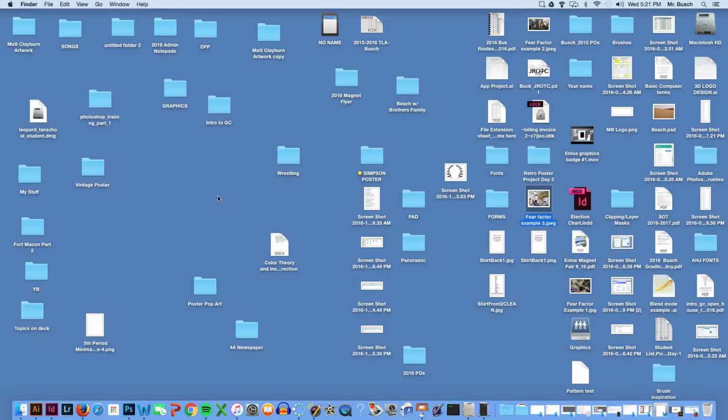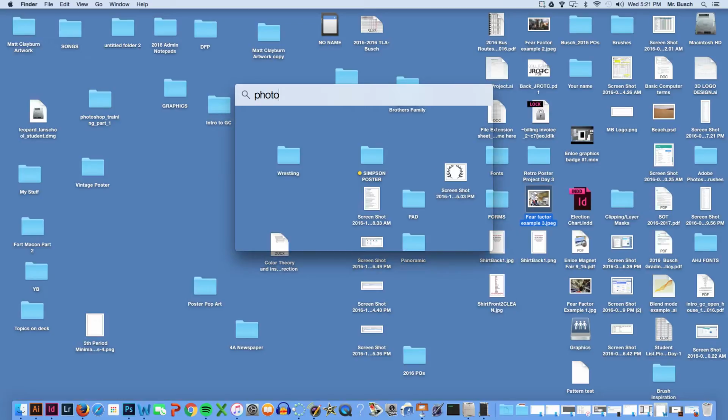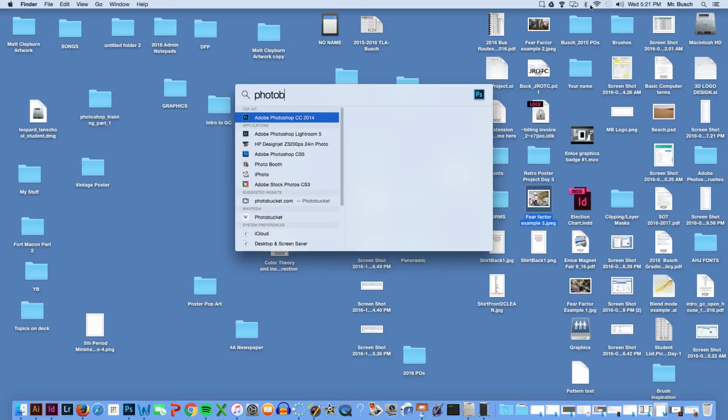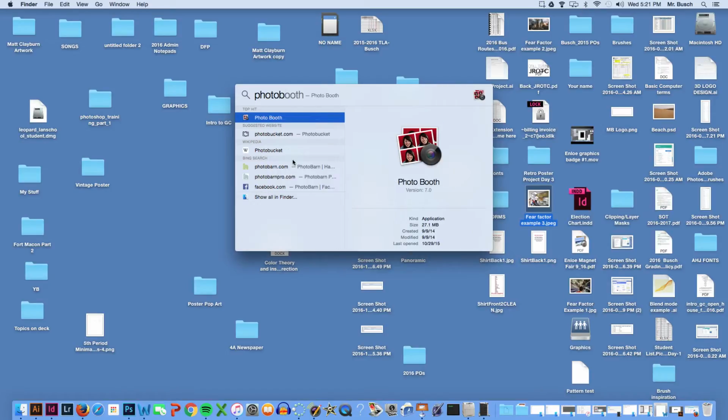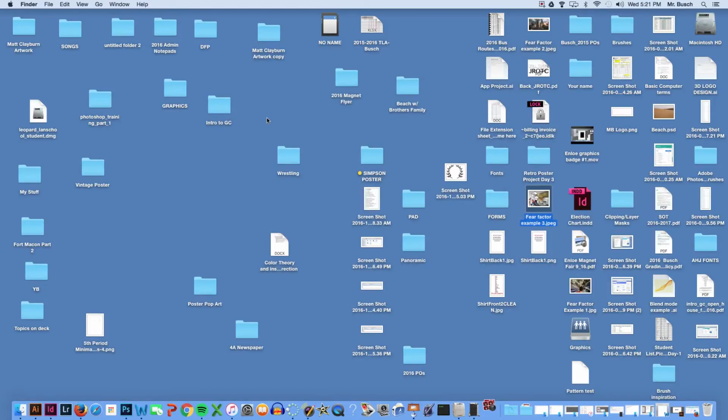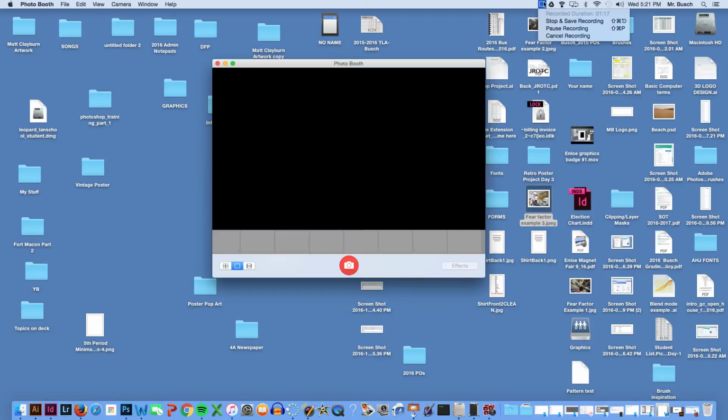For those that don't have iPhones and just want to take pictures from their computer, you just click up here in the upper right corner on the magnifying glass and type in Photo Booth. Let's do that real quick, and it's going to populate in just a second. There it is. Double click on Photo Booth, and it will pop open here. Give it a little second. Just pause this video while it does.